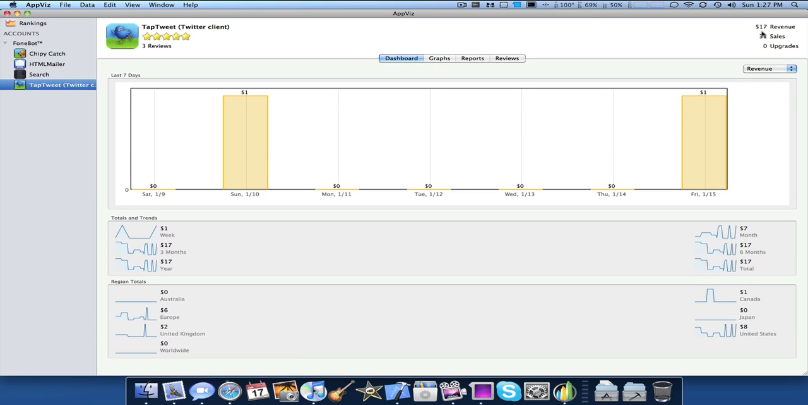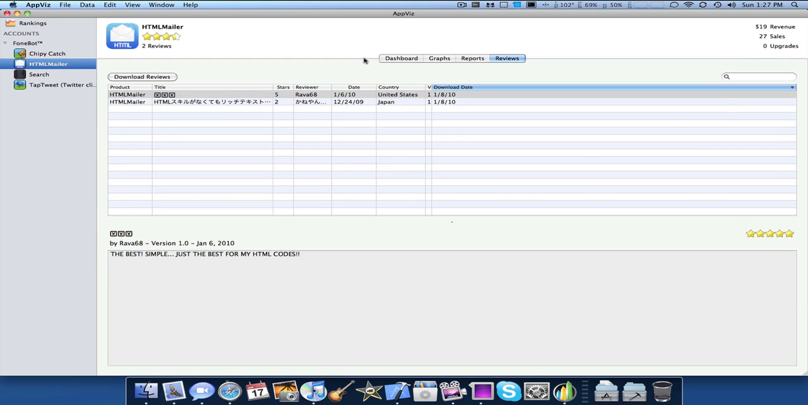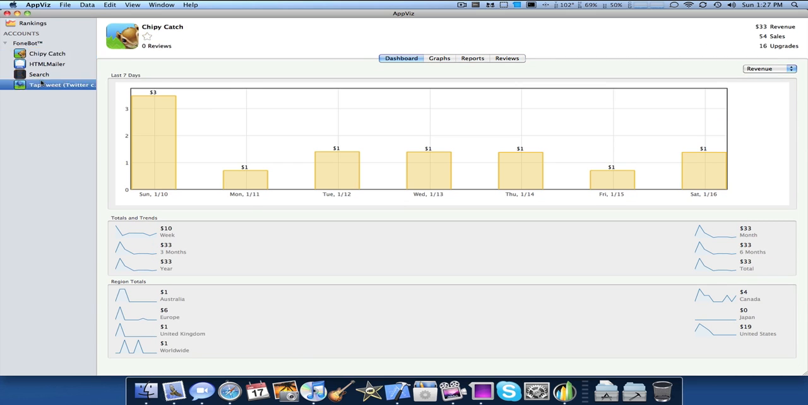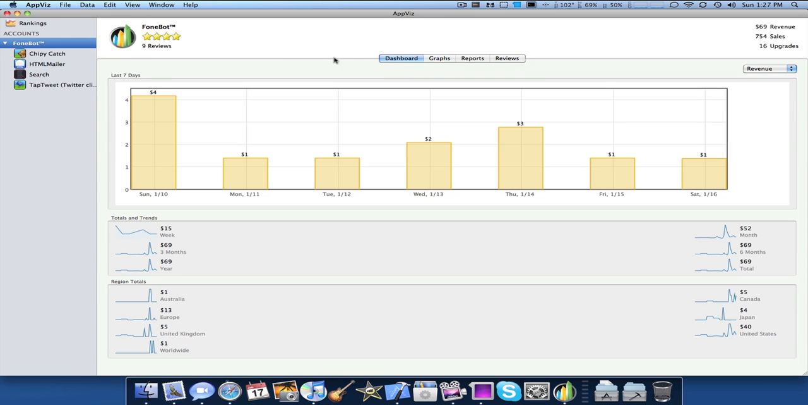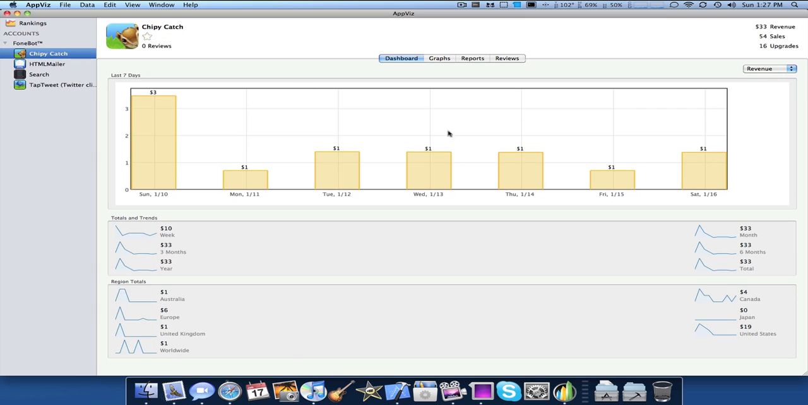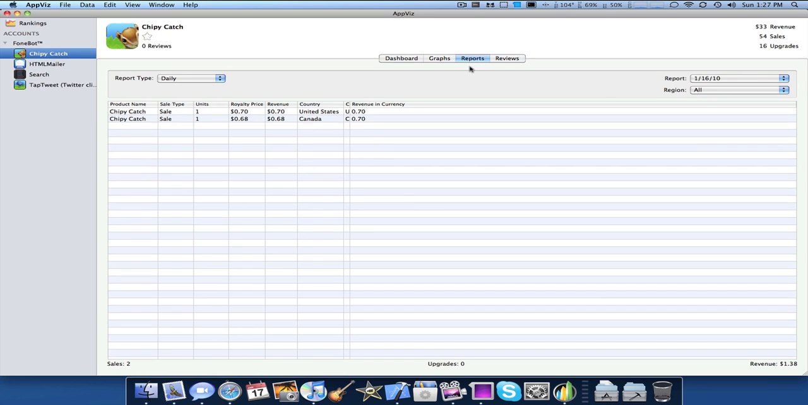TapTweet, although, we made $17 and 31 sales. HTML Mailer, as you can see, it's the same for everything. And it's actually just a phenomenal application. This is our whole company, and this is our single app. So, Chippy Cat so far has no reviews. Maybe you guys could help us with that.